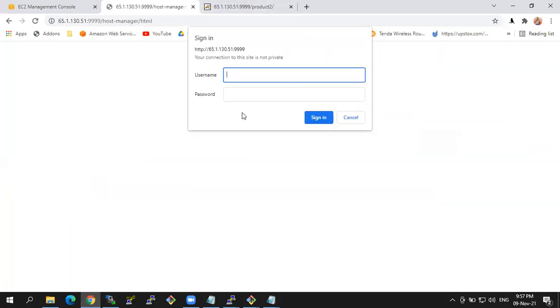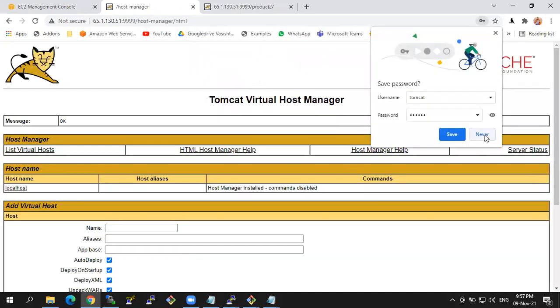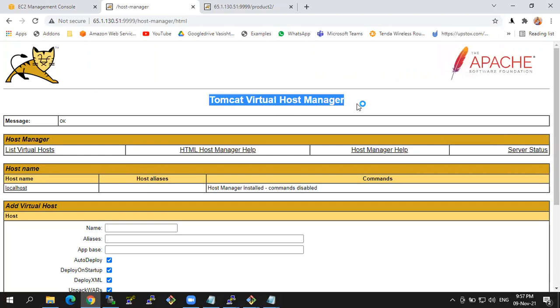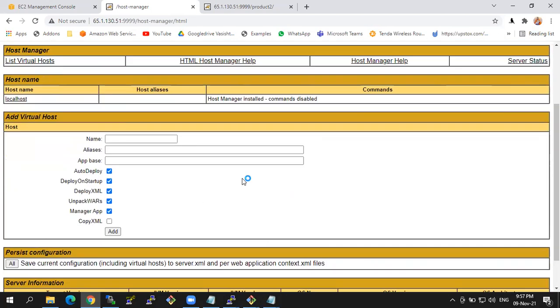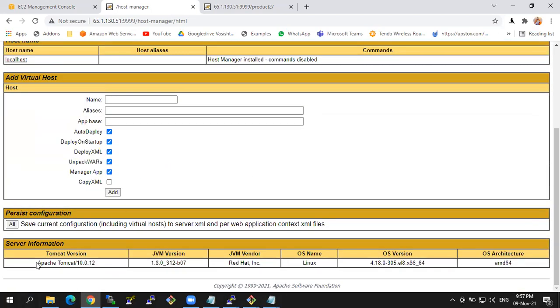Now it is asking for the username and password. Now give the credentials, tomcat. Now you are able to see the host manager GUI. Here you can see the Tomcat version, the JVM version, the JVM vendor, the OS name and OS version, and the OS architecture. So you can see the complete server information.